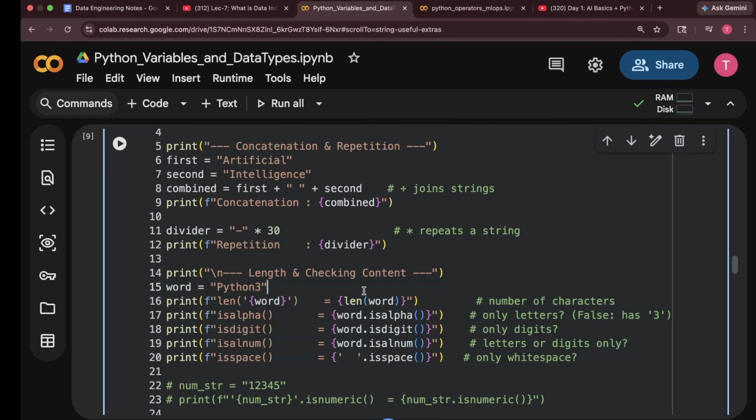There is something called length and checking content that we need to discuss. We have a word, Python3, and it is a string. If I call len of word, again this is f-string format. I am not going to explain f-string again because you already know how it works. Here I am giving len of word. What it will do is count the length of it, that is, how many characters you have in this string.